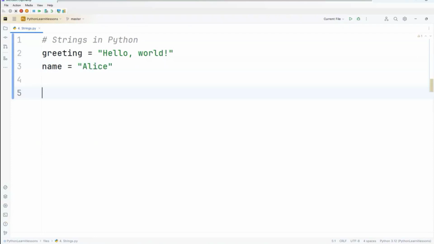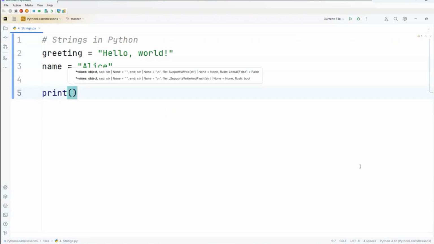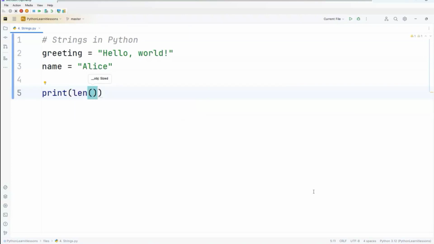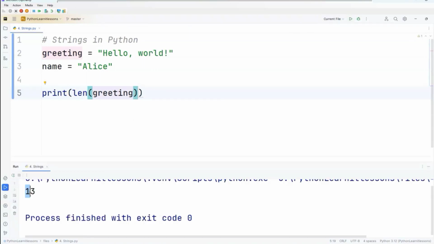Now, we can do different string operations. For instance, we can find the length of a string using the len function. So let's first add the print function and another function, which is the len function, and let's measure greeting. Now let's run this file and see the result. And we'll get an output 13. So there are 13 symbols in this string, "Hello, World".